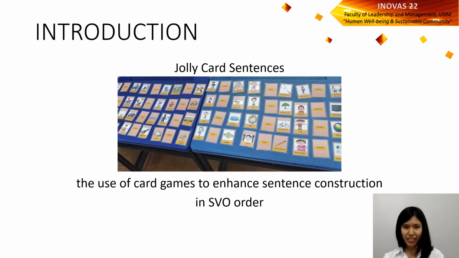To begin with, let me introduce our product, Jolly Card Sentences. The design might look a bit simple, but actually it can be very useful for all teachers, as they can use it for card games to enhance construction in SVO order among pupils.